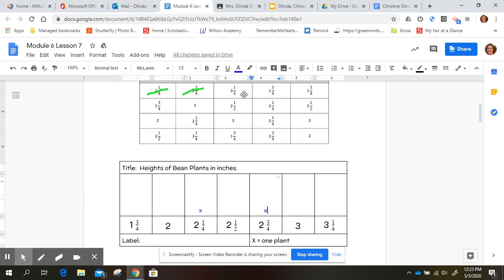The next one is 3 1/4. So I'll go down here to 3 1/4 and place an X. And then I can cross it out because I know I used it. The next one says 1 3/4. So I come down here and put an X, 1 3/4. And then I'll cross it out because I used it.